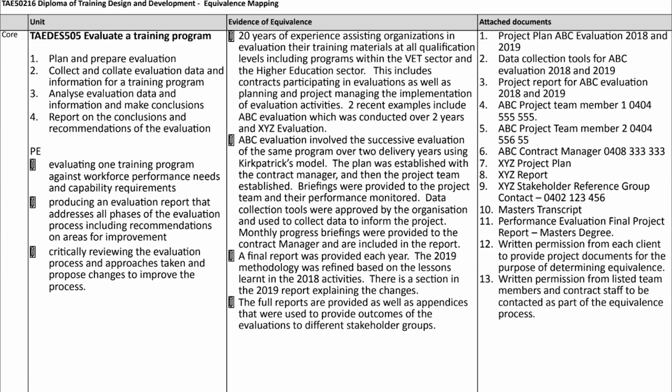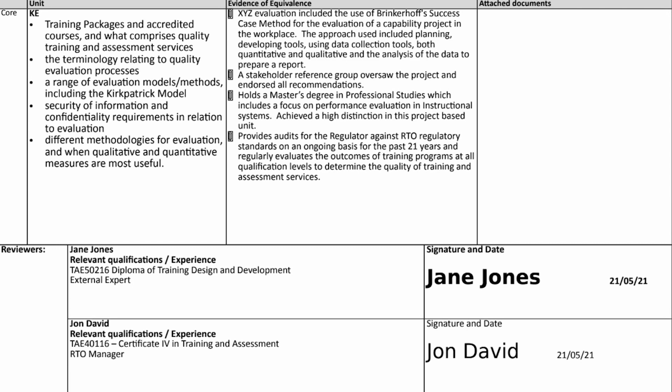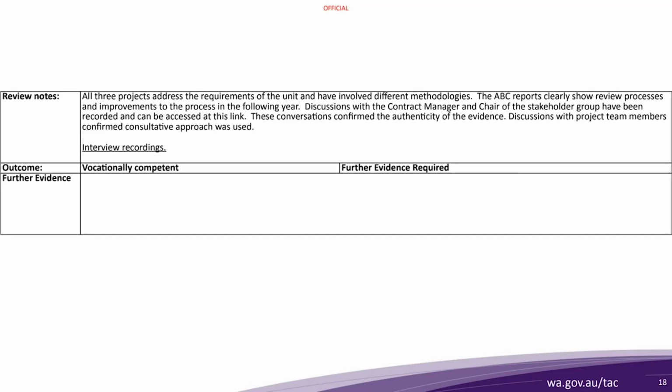You'll also notice that on the final page, which I think I can show you, there was a discussion of review notes. All 3 projects address the requirements of the unit and have involved different methodologies. The ABC reports clearly show review processes and improvements to the process in the following year. Discussions with the contract manager and chair of the stakeholder group have been recorded and can be accessed at this link, which is part of that authentication, so that the reviewer has gone beyond just the documented evidence, has gone back to people who are involved. And these conversations confirm the authenticity of evidence.